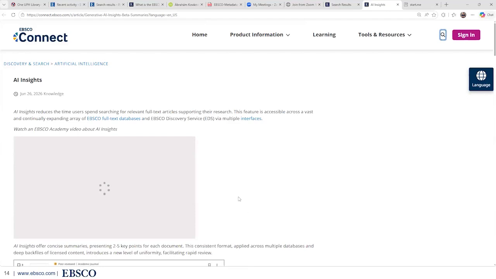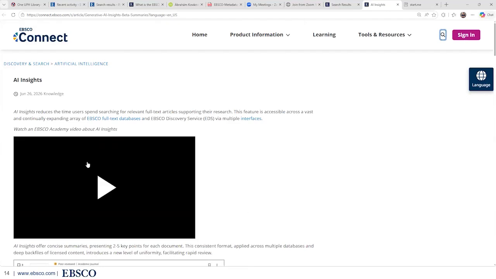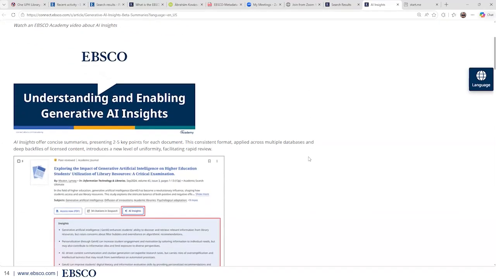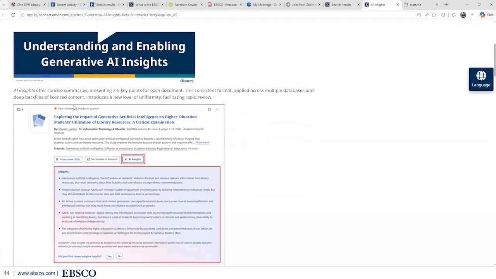This feature reduces the time you spend searching for a relevant full text article. What it does is once you have run your search, you will see the bibliographic information. Here is the abstract. Now, this AI tool called AI Insights will allow you to access relevant information about the article. Essentially, it gives you 2 to 5 salient points.